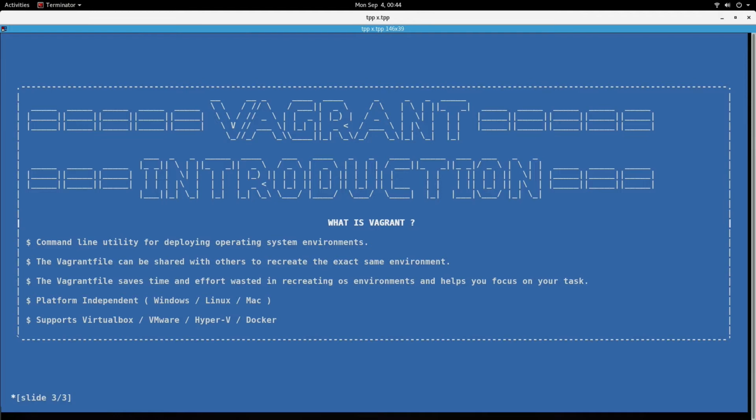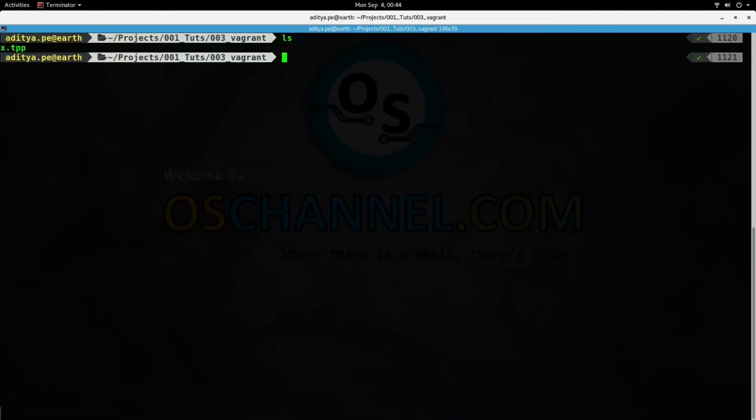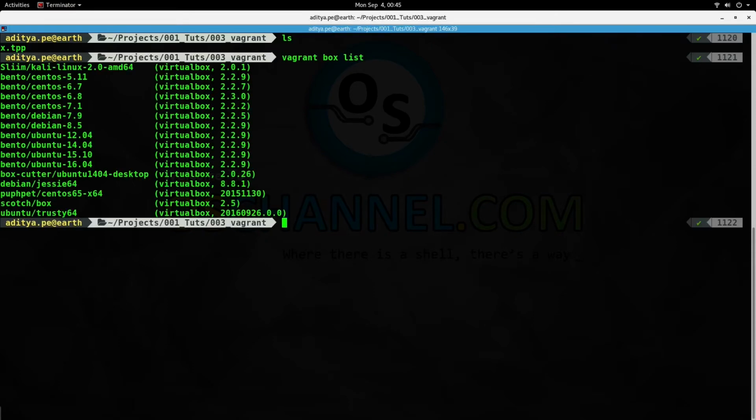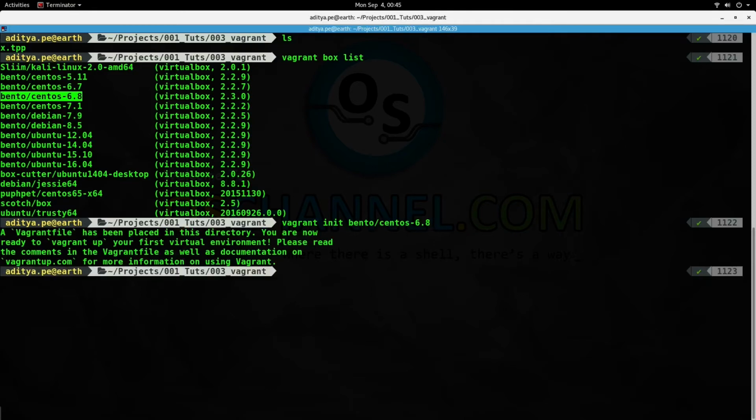So let me give you a quick tour of Vagrant. Right now I have some Vagrant boxes already downloaded on my machine. These Vagrant boxes are like ISOs that you download for installing your OS. They are like live images. Once you have these boxes, you can create a Vagrant file with this command, vagrant init, and then you can choose one of these boxes. So let's say we select CentOS 6.8, and as soon as you hit enter, you will get a Vagrant file created in your working directory.